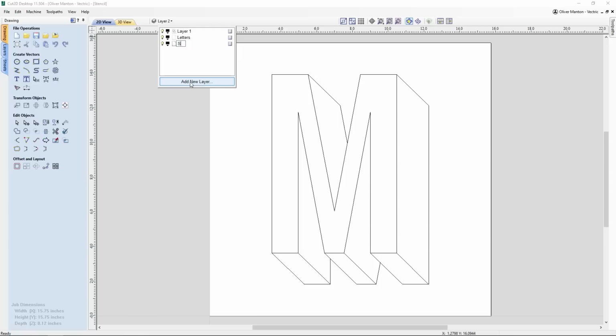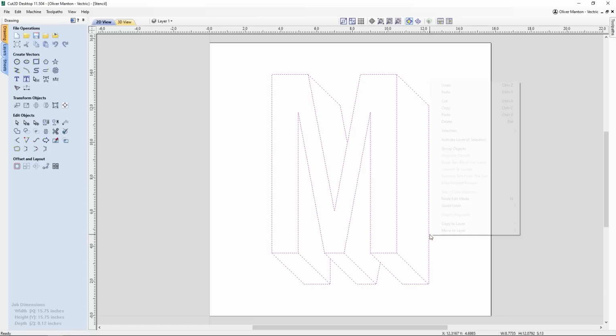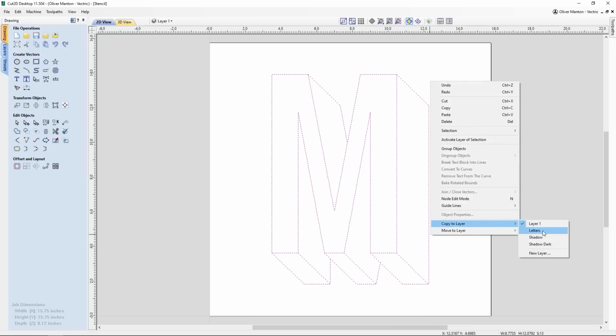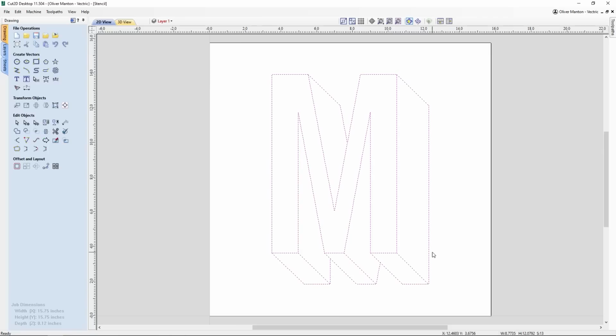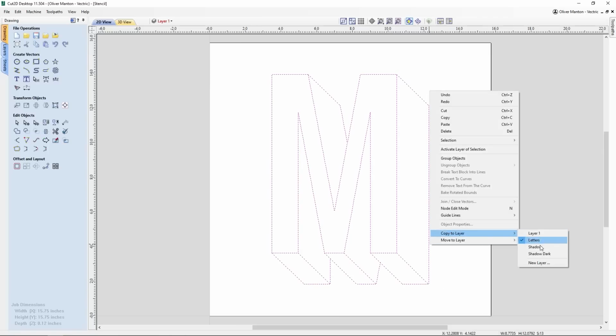I also keep a copy on layer 1 just in case I want to go back. So what I want to do is copy what I've got on the first layer onto the other 3 layers. That way I can then go into each layer and edit out the bits that I don't need for each one.